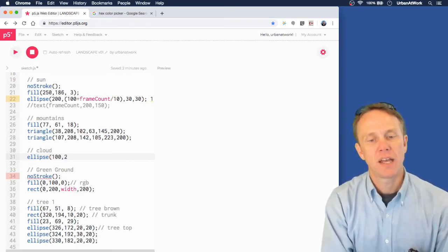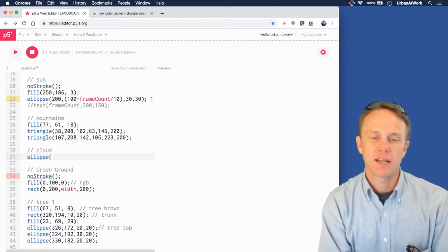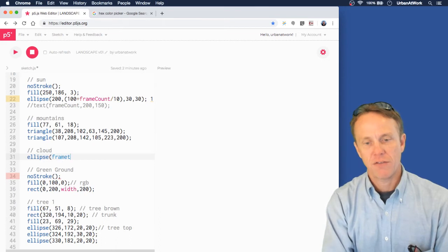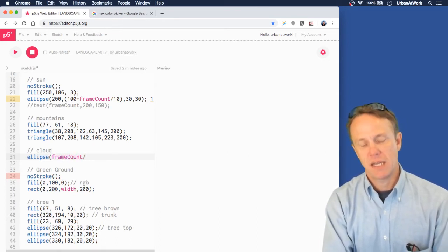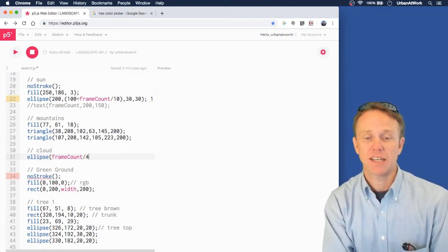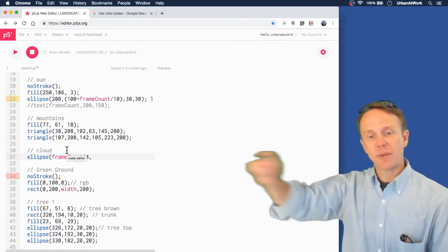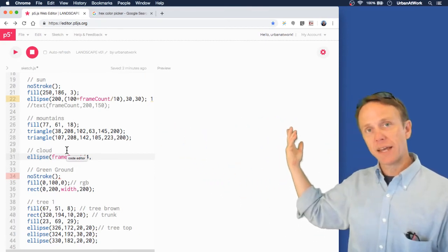We'll maybe do 100 by, well, I want it to move sideways, right? So I'm going to say, I'll just make it be frame count divided by 4. I don't know. We're just going to play with it and test it out and see how it works. So that's going to be starting from 0 from this side and moving across this way into the space.